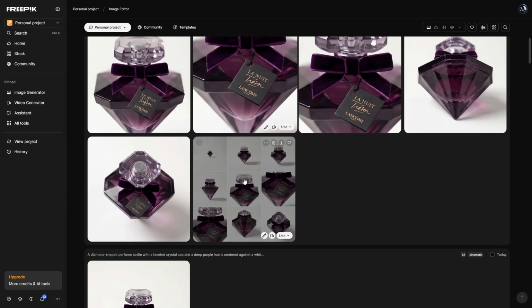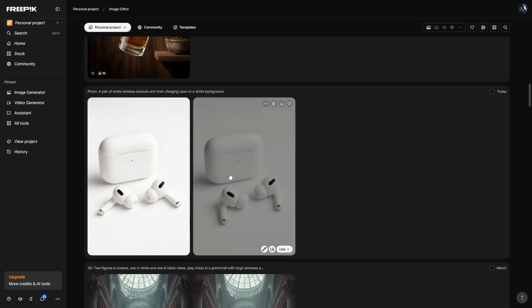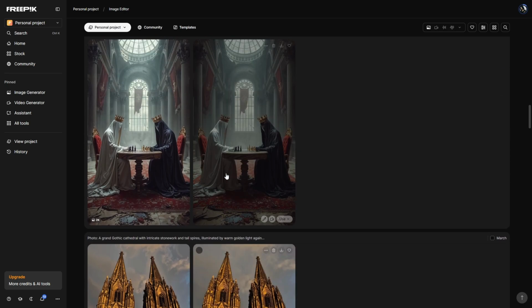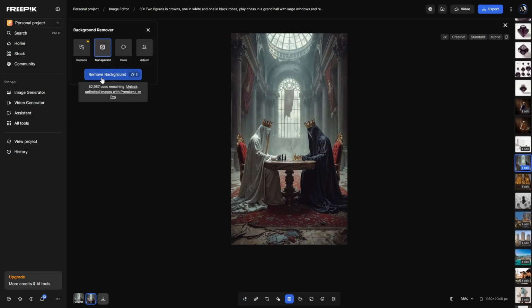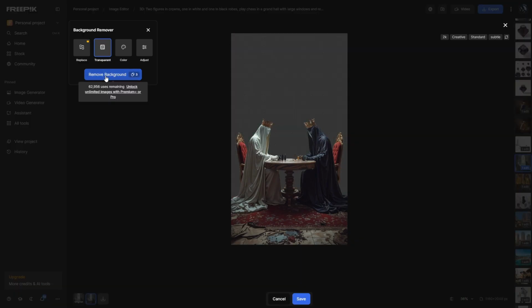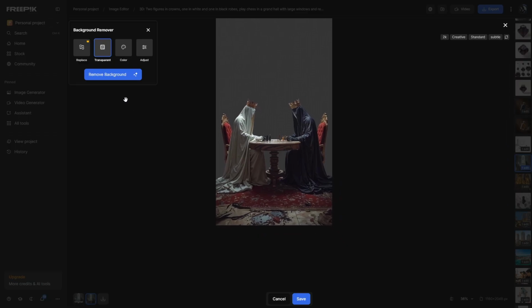Background Remover is here too. Pretty self-explanatory, but still one of the most practical tools in the whole stack. Let's scroll through some images I generated earlier. I actually like these two kings in a palace, so let's use them as an example. We can remove the background, isolate the subjects, and if needed, even replace the background entirely, or shift its tone to better match the final look we want.